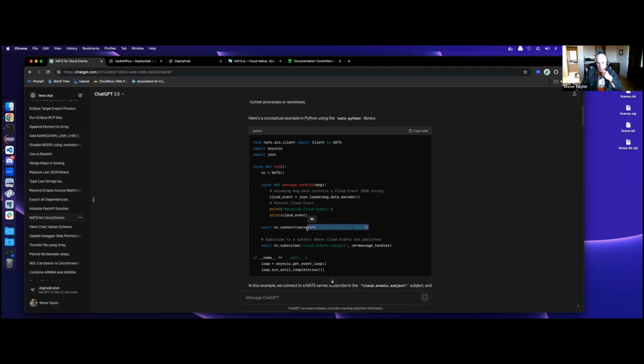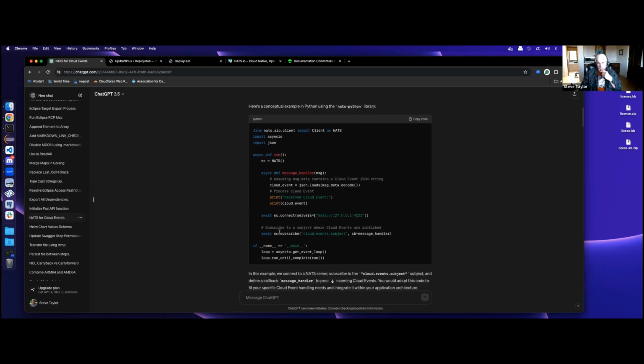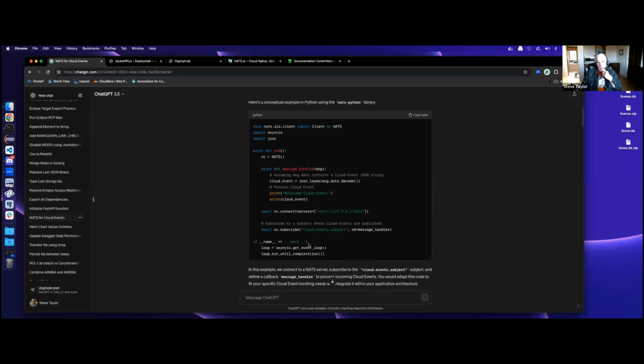So this here is your NATS server, which would be in your Kubernetes cluster. It assumes I'm running Kubernetes locally. It's going to subscribe to a cloud event that was published, so it puts itself into a loop, and when somebody publishes the event, it's basically just going to print out the message.